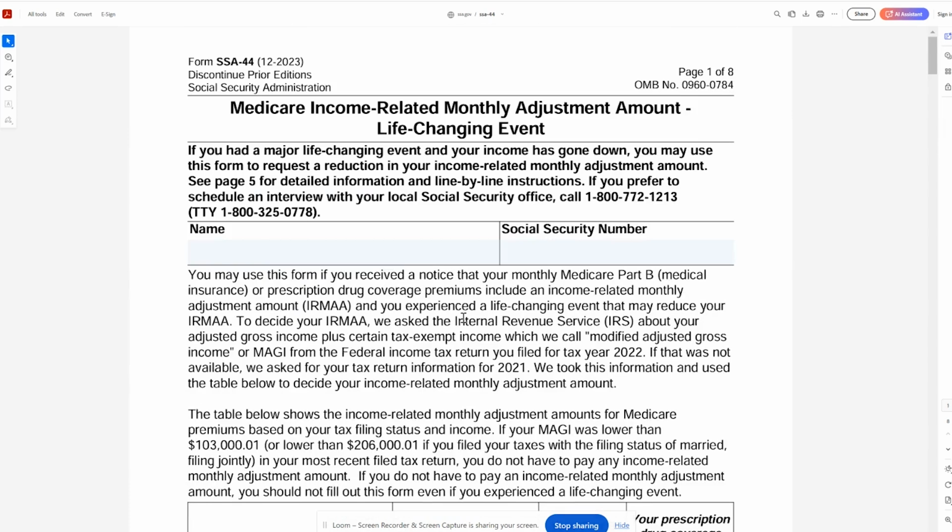So this is Form SSA-44, and one of the ways that you can potentially reduce your Medicare adjustment amounts, particularly when you first retire.